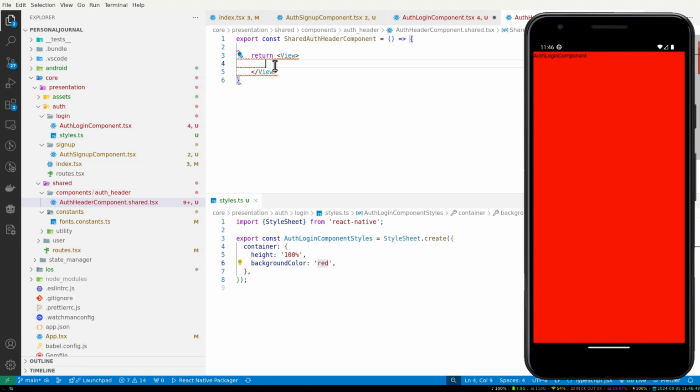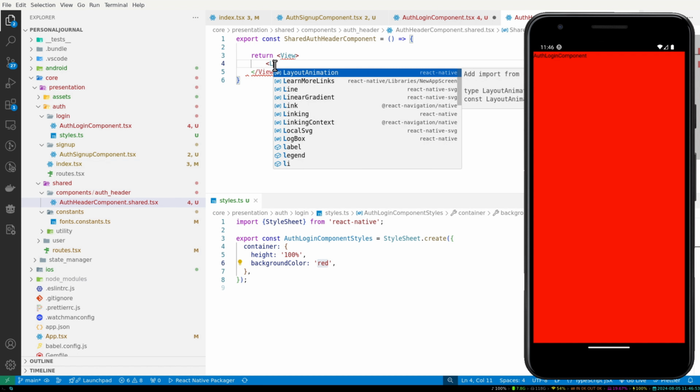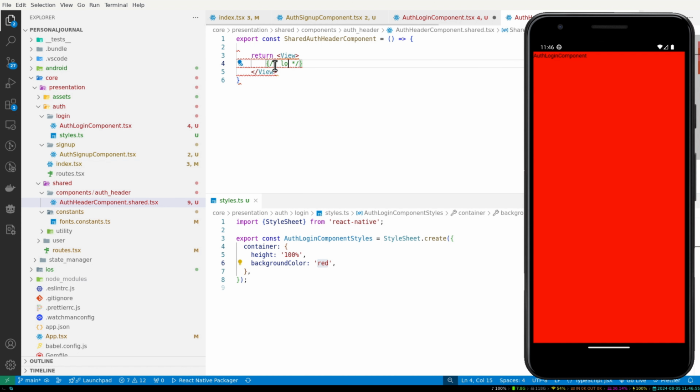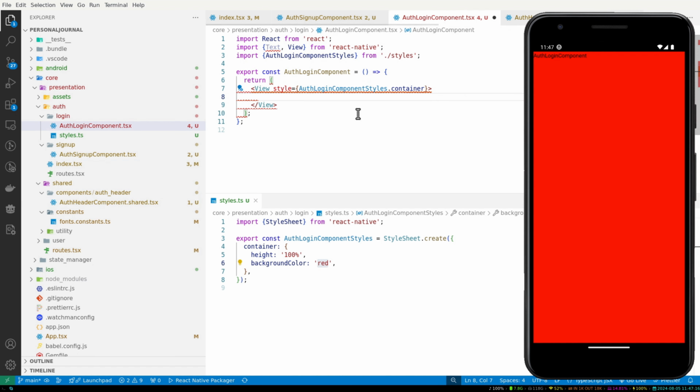For example, in this case, we have the first part, which is a logo. Let's actually have a placeholder logo section. It goes here. The other part is a title section. It will go here. Okay, so we now proceed. Let's just make sure that everything is okay there. Okay, so we can come here.